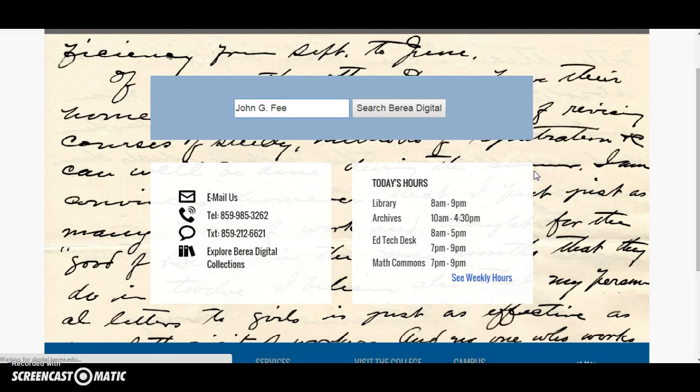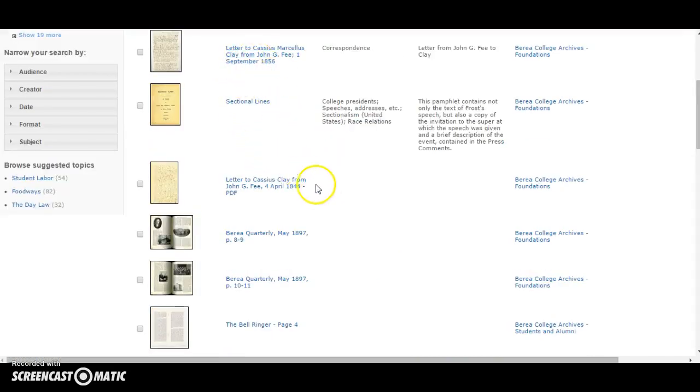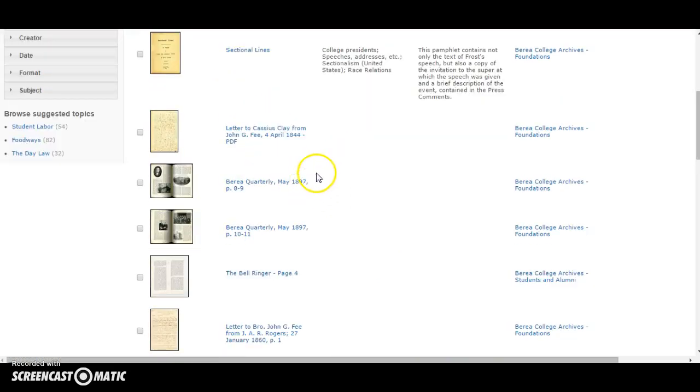if you're writing a paper about John G. Fee and the foundation of Berea College. Now you can scan through the primary documents involving John G. Fee. This allows you to have access to them when Special Collections is closed.